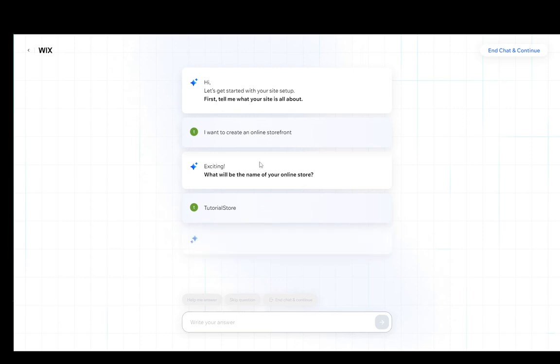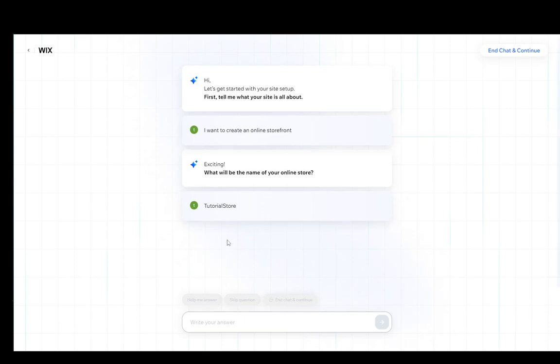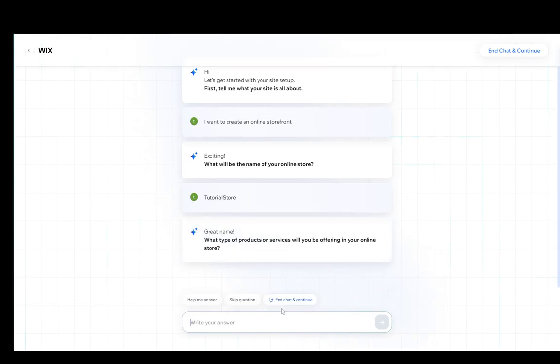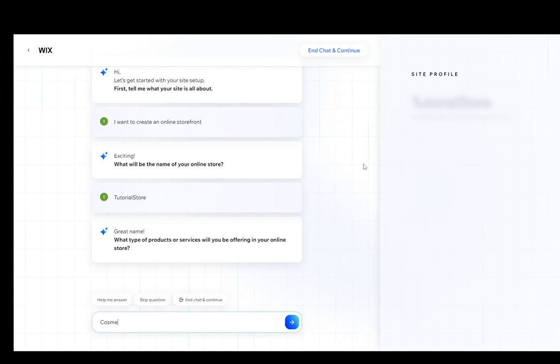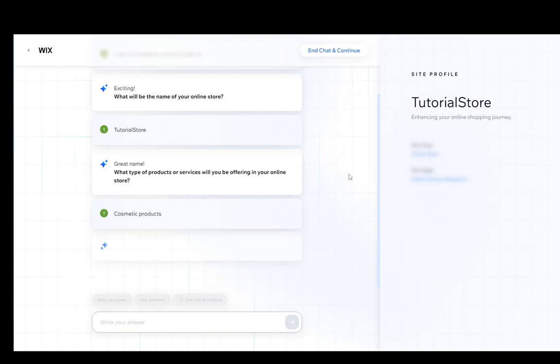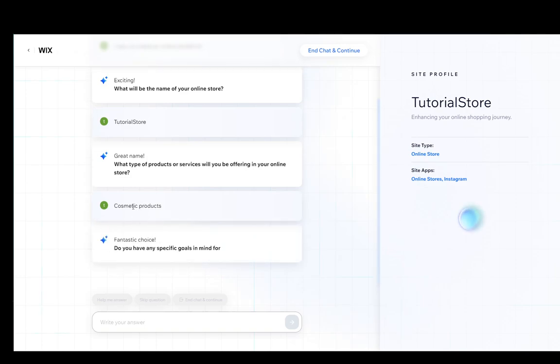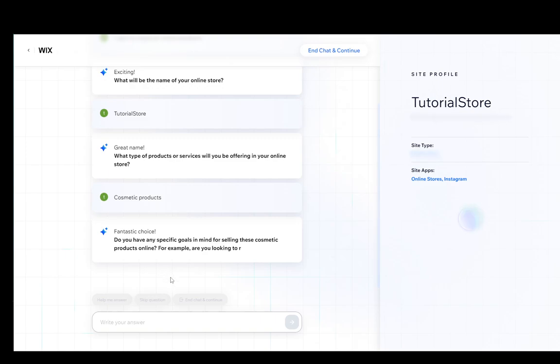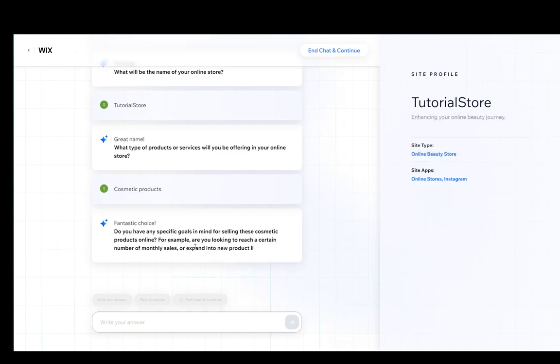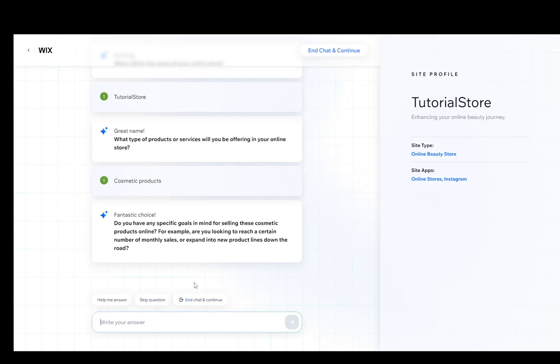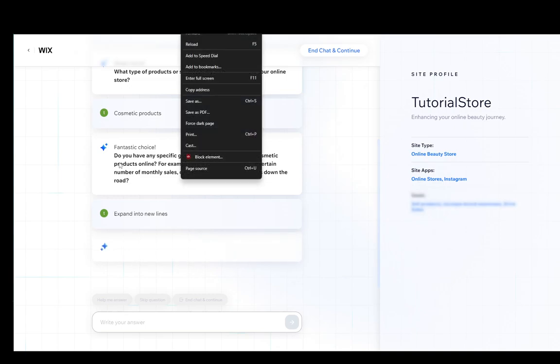And then it's going to give you an option for a template after maybe a few questions, and what type of products, for example, cosmetic products, just as an example. And as you can see, online store setups, online stores, and Instagram. And after I enter cosmetic products, specific goals in mind. Are you looking to reach a certain number of monthly sales or expand into new product lines? Expand into new lines. It's very easy to do this with AI.